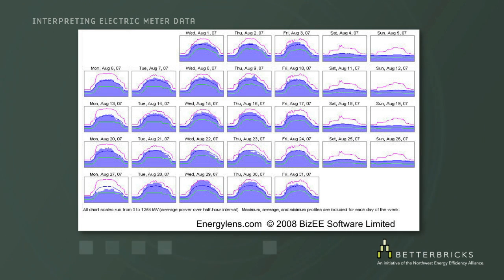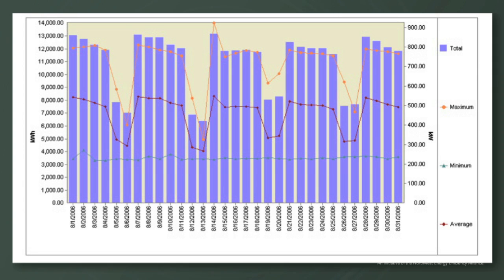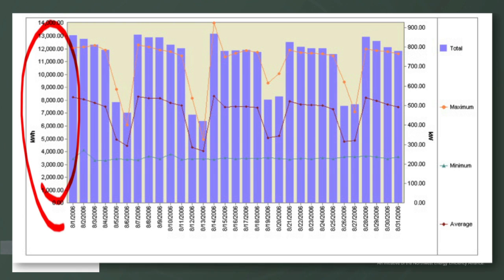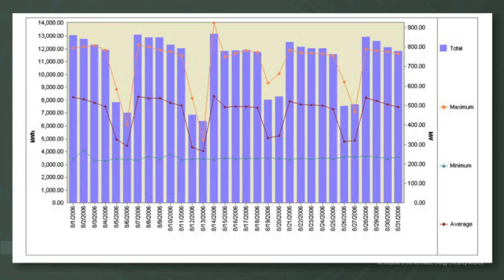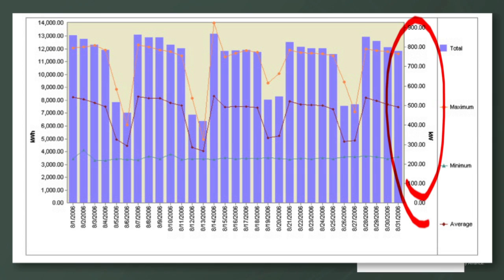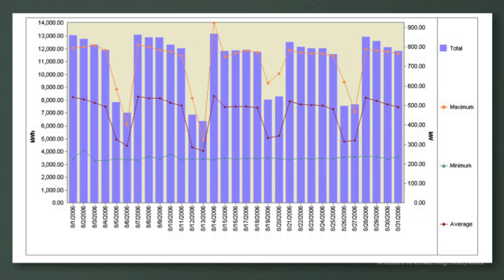Another useful chart is looking at your monthly usage, in this case on a bar graph that shows the energy usage for each day. On the left side of the graph is showing you kilowatt hours, and that's for the blue bars. On the right hand graph, it's showing you your demand, and in this case it's showing you a minimum demand, the average demand, and the maximum demand for each day.